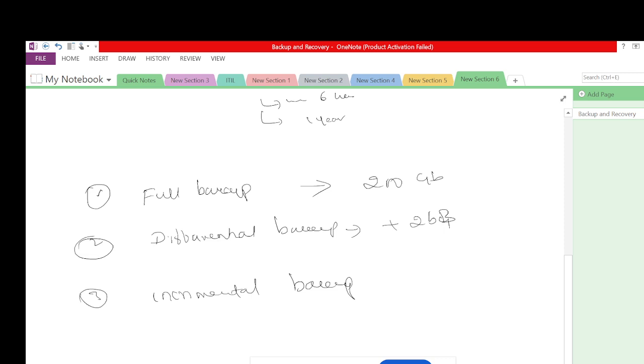So tomorrow it will take, whatever is the difference from the time of the last full backup, that complete difference it will take. So if tomorrow it takes, it will take yesterday's 2 GB and today's 2 GB, total 4 GB. Day after tomorrow, 2 plus 2 plus 2, total 6 GB, because it will take the data difference after the full backup. That is called a differential backup. The incremental backup means whatever value got increased compared to the previous day's backup, that backup will be taken.